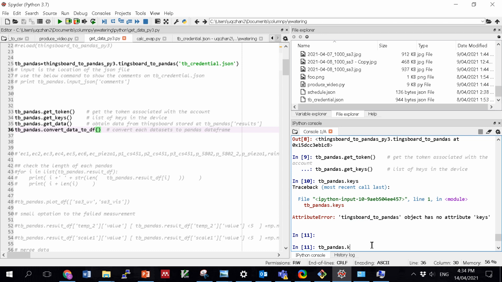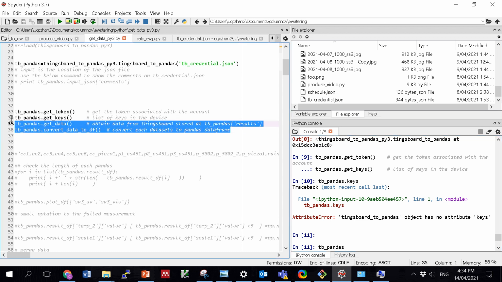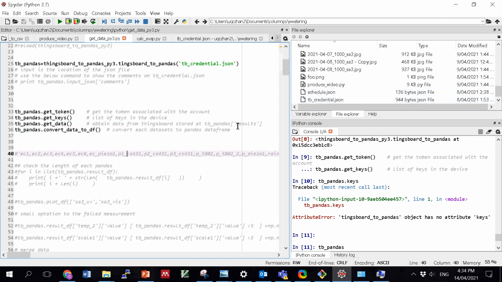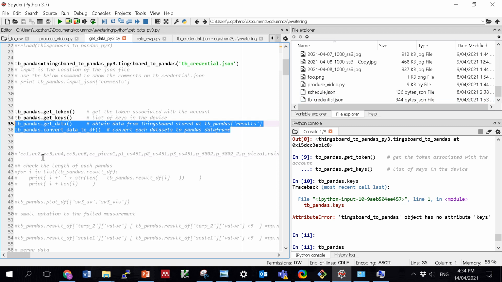There is a variable that actually stores all the keys, but I just don't remember where it is. Just check the file called TB pandas, the ThingsBoard pandas P13. Check the file. Maybe you can find it. Yes, you can find it from there. Anyway, that's not important. It's just a function to use. We don't need to look into the details.